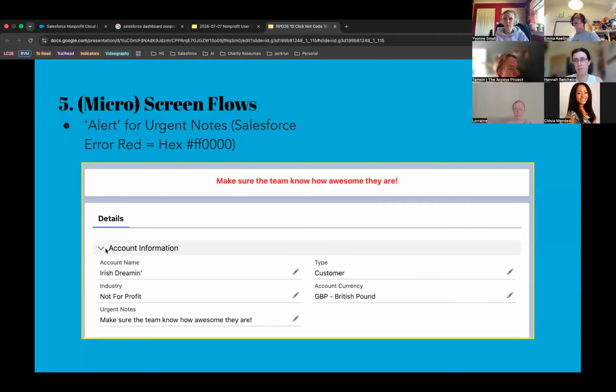Going to move on to item 5. Now, these are micro screen flows. I want to be really clear here. Salesforce did not roll out a piece of new functionality. First time I did the presentation, I didn't put the bracket on micro, and people thought it was a new thing. It's not. They're just screen flows that are small. Okay, use cases are where you can stick a screen flow.